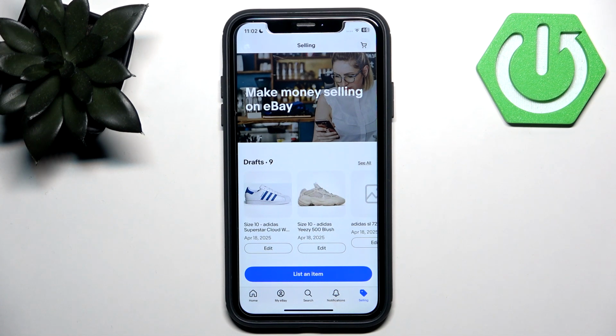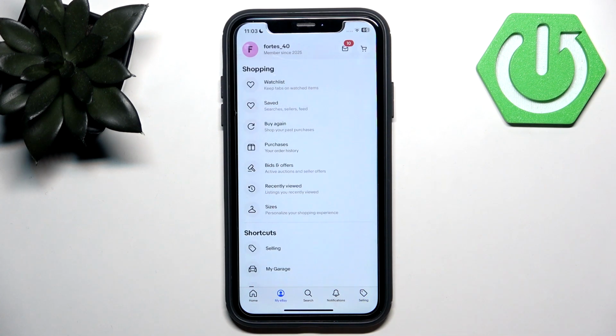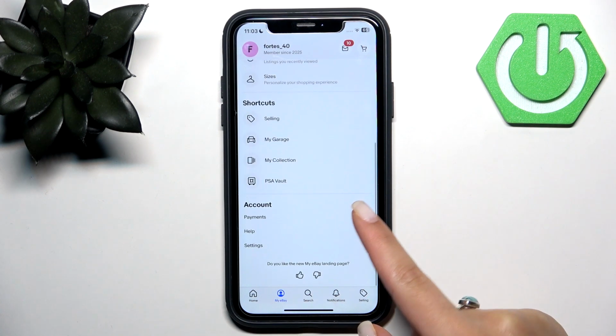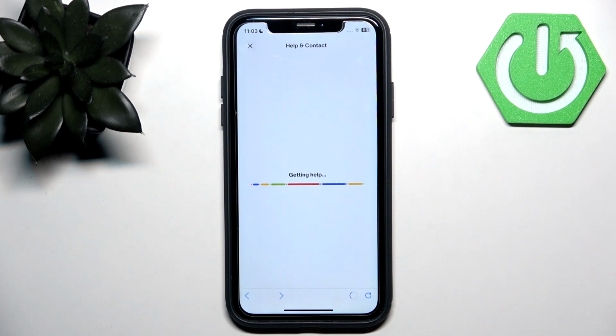And if you believe the return is fraudulent, like the item is different, damaged, or clearly not what you sent, do not accept it right away, of course. Go to Help Center, so my eBay section at the bottom side of your screen, and here the Help button.